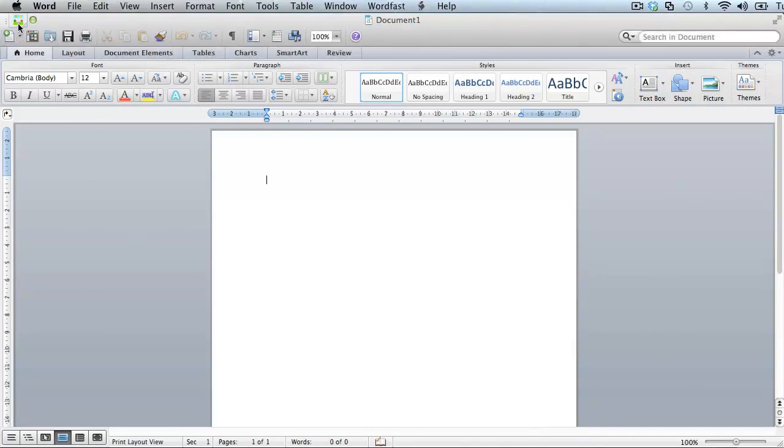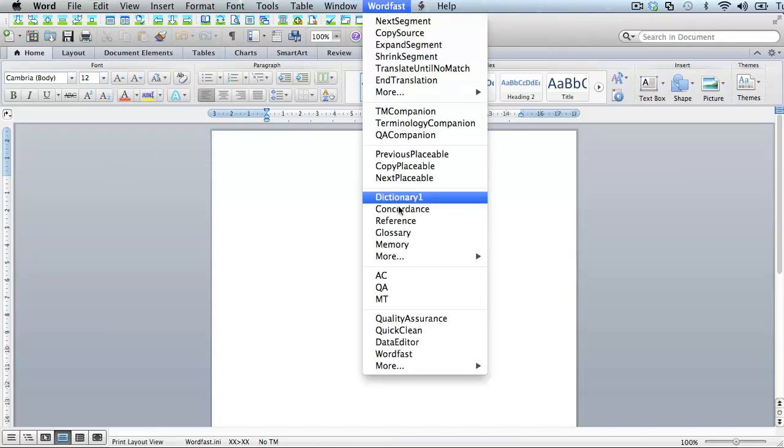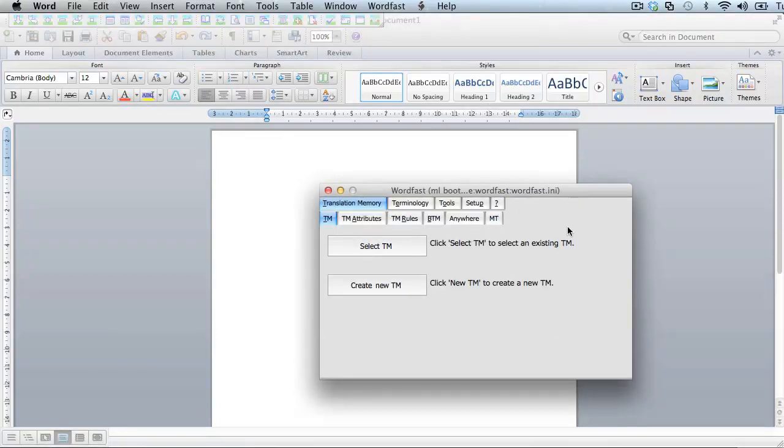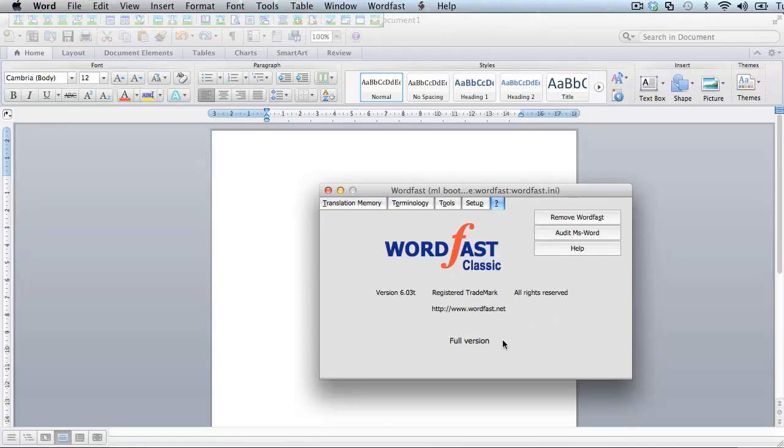And now I can see the Wordfast icon, which I can click and it will expand into the toolbar. There is also a Wordfast menu here. And if I click on the rightmost icon of the toolbar, I get into the setup box. And if I click on the question mark tab here, I can see that I'm running in full version. Obviously, if you downloaded the demo version, you will not see full version here. You will see demo version instead.